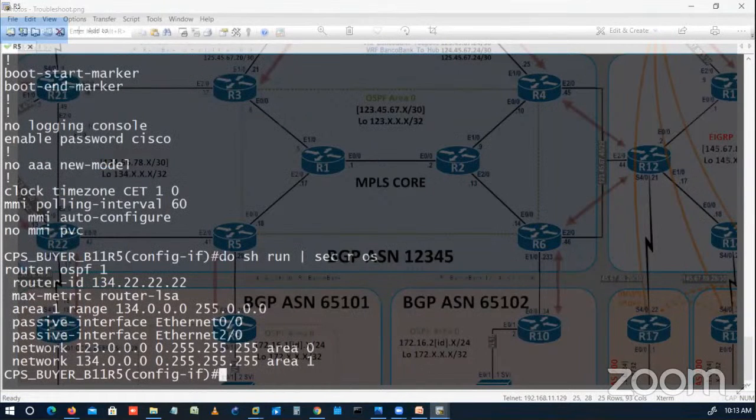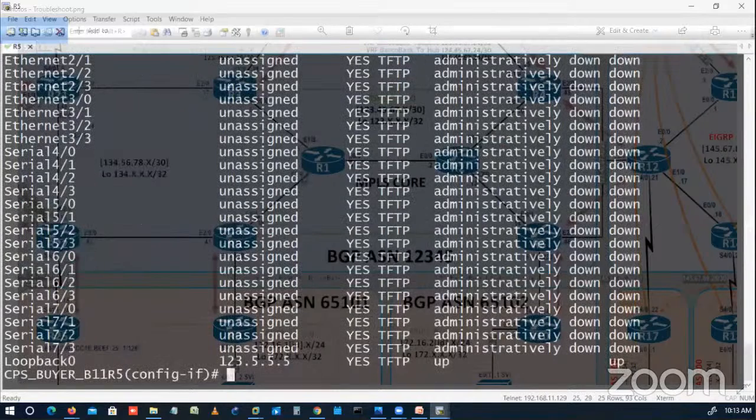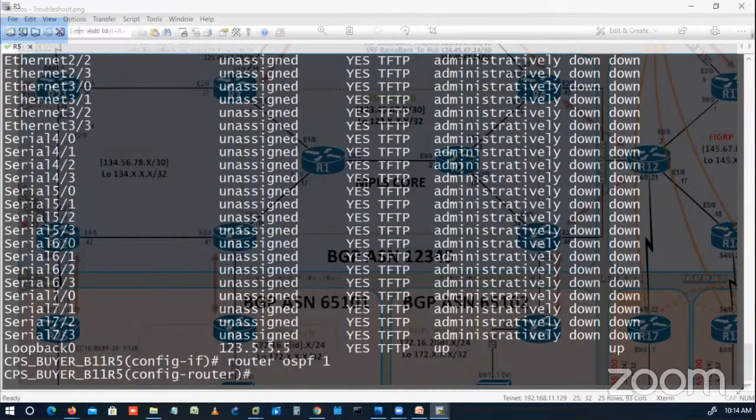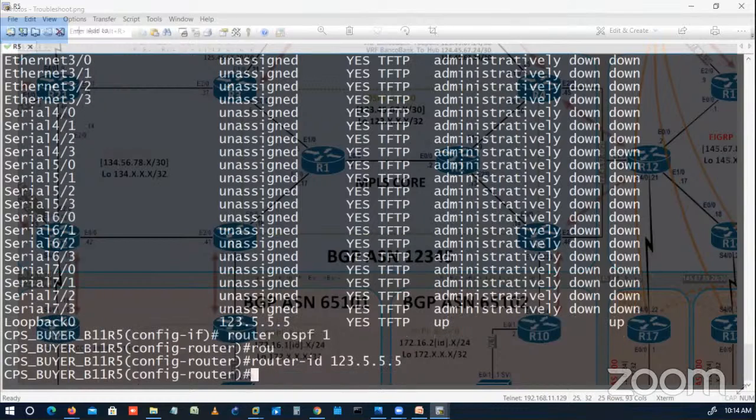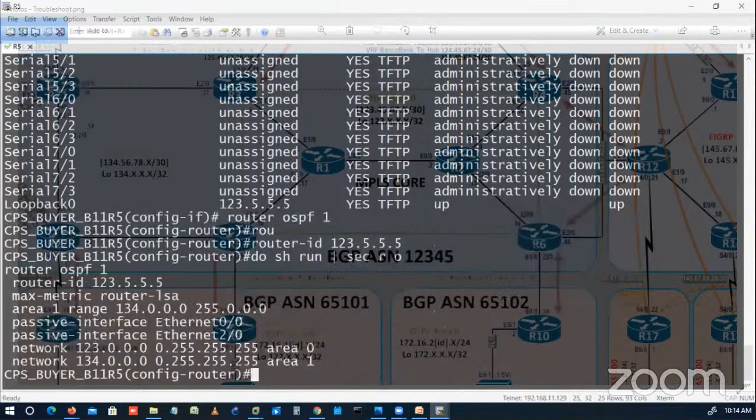Okay, so first of all, we can see here the router ID is 134.22.22.22. That is the router ID of R22. We have to choose the router ID of R5. So let's verify what the loopback address is here. This is 123.5.5.5. Okay, so router ospf 1, router-id 123.5.5.5. That's it. Do show run pipe section r ospf.